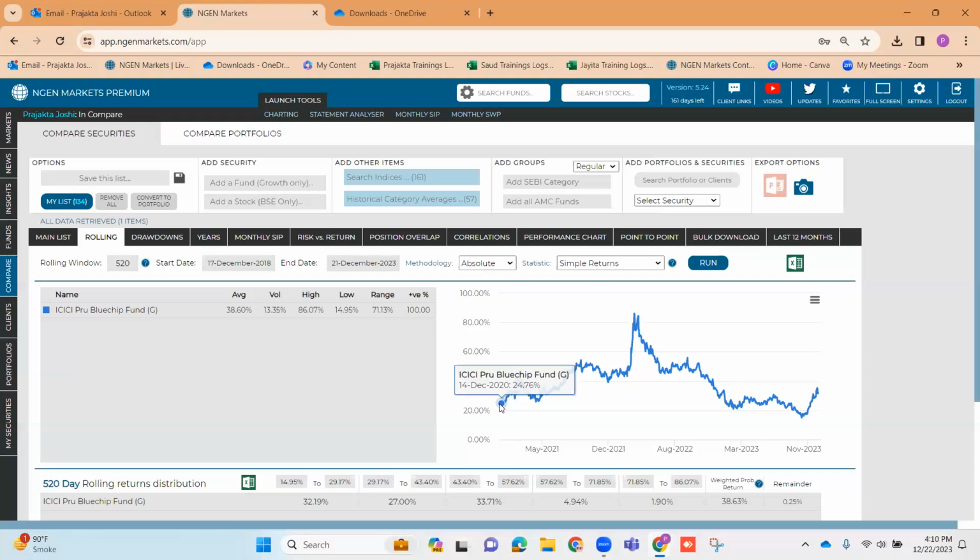Now, if I were to interpret the highest return, then I simply hover on the extreme peak of this line chart, which is about this point, right? Which says that if an investor would have invested exactly 520 days prior to 21st of March 2022, he would have gotten a cumulative absolute return of 86.07% from his investment into iProof Blue Chip Fund. Please note that these are absolute percentages that we are looking at because we have changed the methodology to absolute, right? And conversely, the investor would have been unluckiest when the lowest return would have been 14.95%.